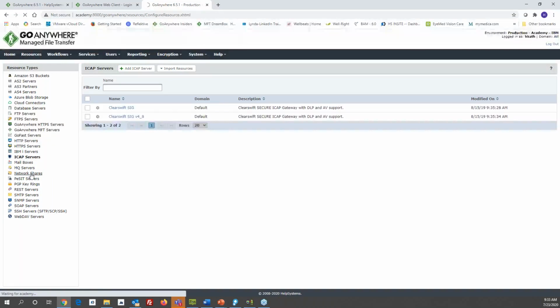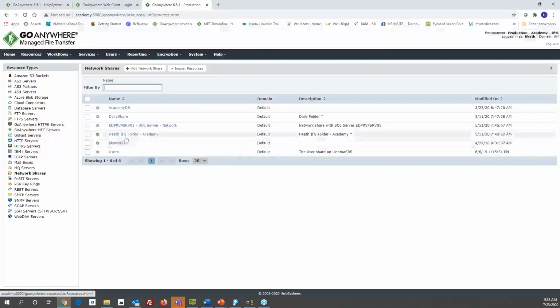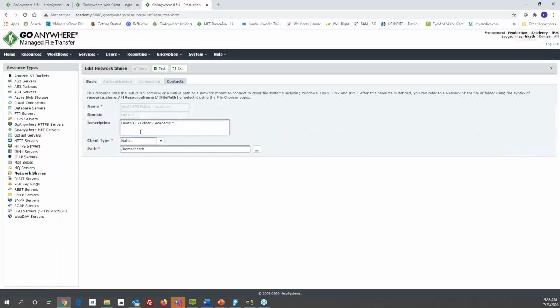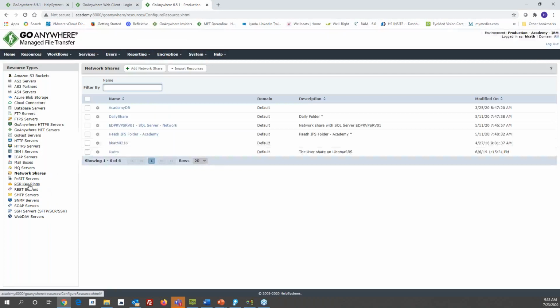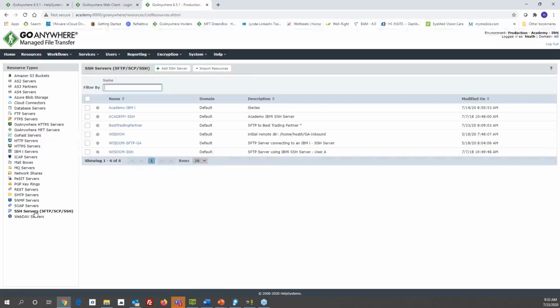Network shares, they're very common. Define your local areas as a network share, connect up to those shares to push, pull files, monitor for those documents, etc. Let me jump into one really quickly. This is a native one, but I define that path and again, test it out and so forth. We also do support both REST and SOAP servers, so we can do those post and pull of information there. Very commonly, you set up your SSH servers for something like a secure FTP type of connection.